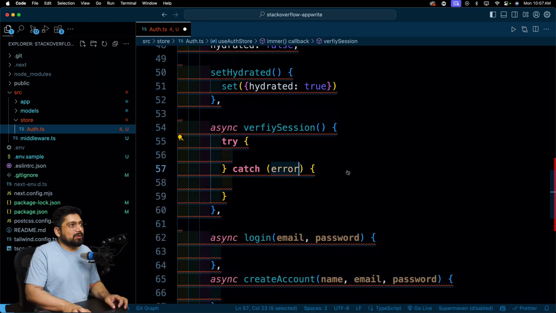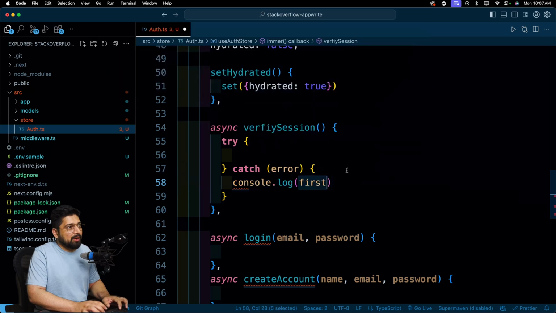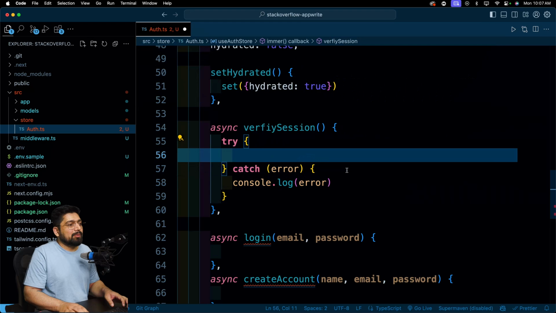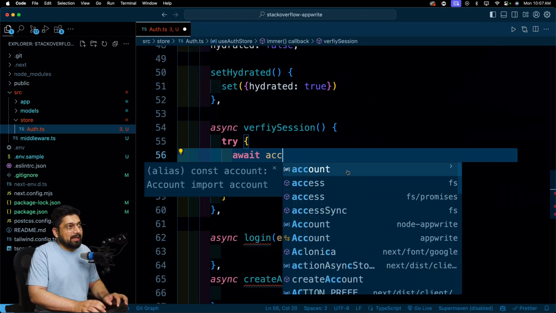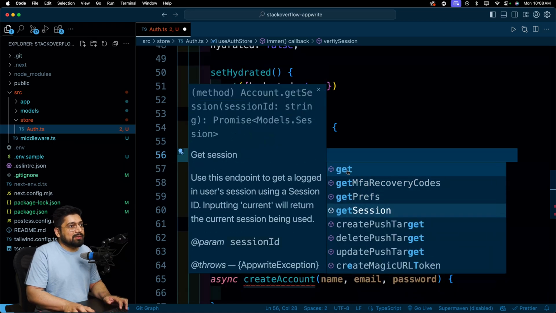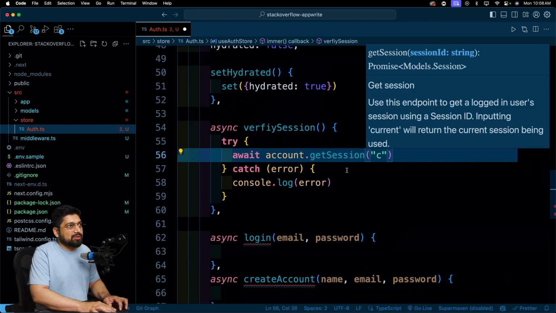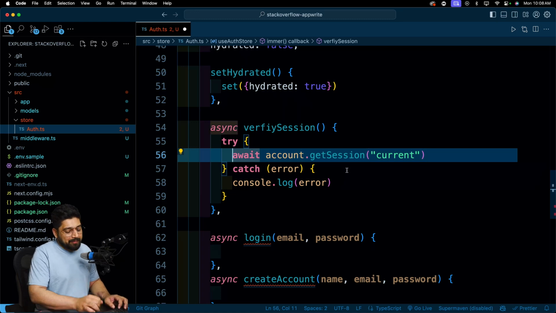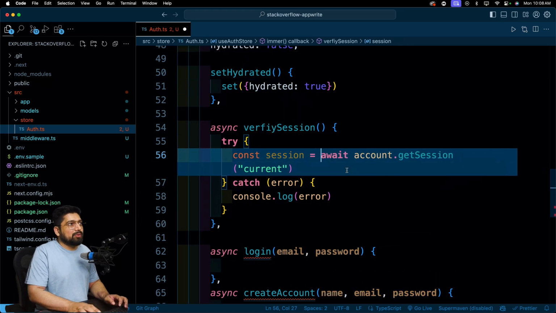So let's go ahead and work with the simple try catch. In case there is an error, we'll be doing a console log of the error. And we can just go ahead and say error. We can write more messages later on. All it does is it awaits, and we have this account access, and it can ask get session, just like this. And we want the current session, so you have to pass on a string which says current. It will give you the current user if there is one. I can just go ahead and say session just like this, and that's going to be an await.